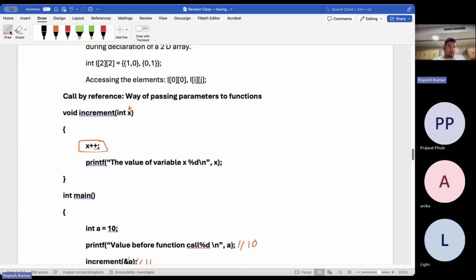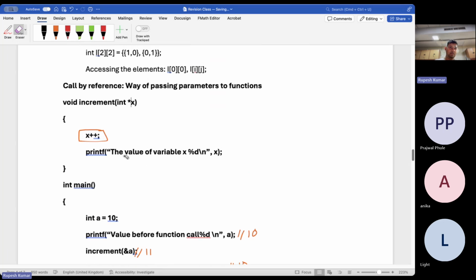Then on the receiver side, you have to receive a pointer. Why? Because whenever you are receiving an address, it belongs to the pointer data type. So you write int star x, which means an integer pointer has been stored in the variable x. Now you can dereference the pointer to access the value stored at that location, do the operation, and then print the value by using the dereference operator.